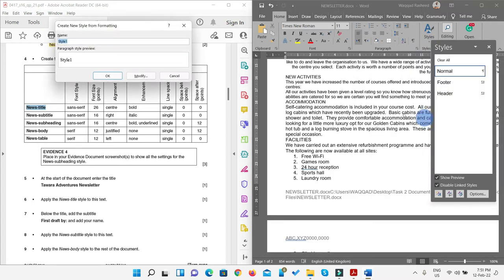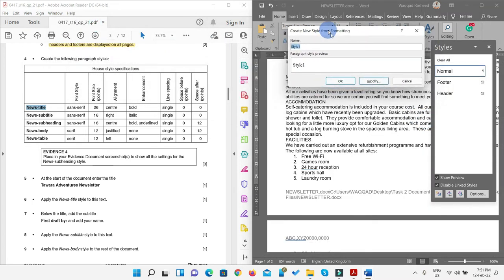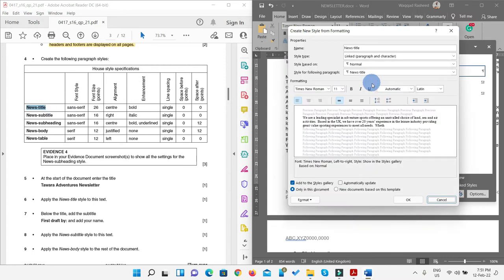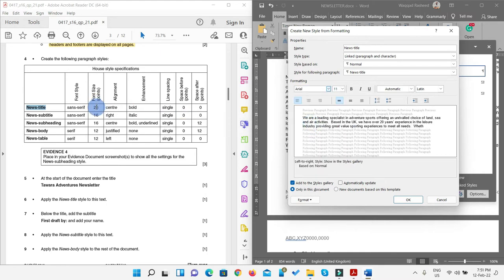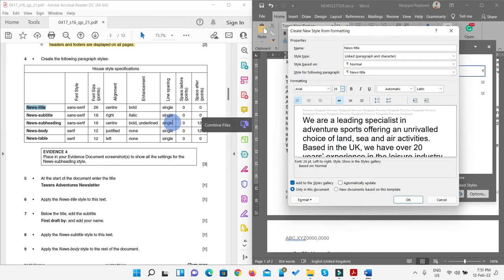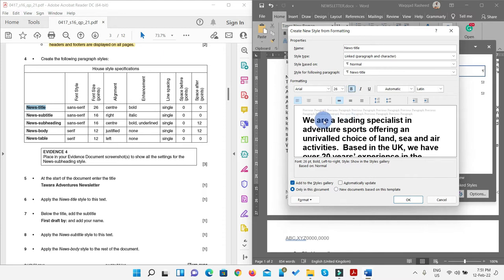Create a style. My style name is news title, which I just copied. Click on modify. Sans serif is Arial or Calibri, and I always prefer to go with Arial. The font size is 26, so I'm choosing 26 here. From here I can put bold. Okay, I'm done with these three things.